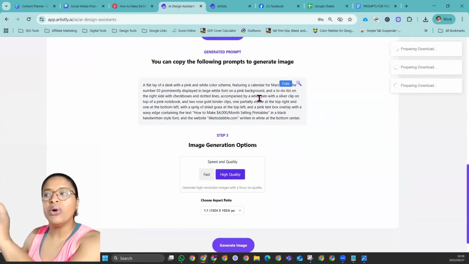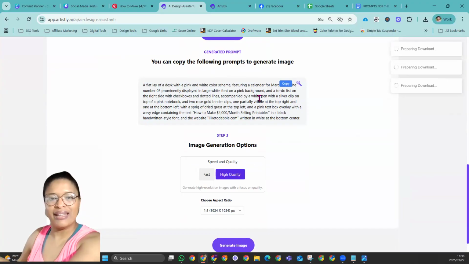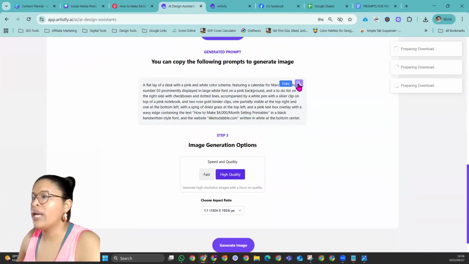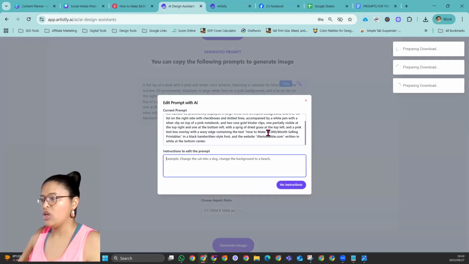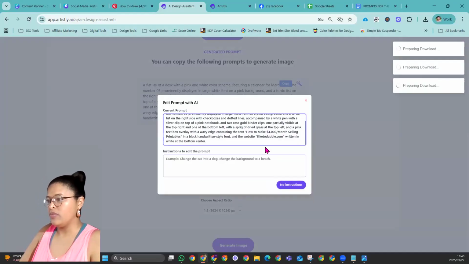You don't want the exact same thing that image looked like, right? That would just be downright plagiarism. You can enhance your prompt. Click that button. Now you say you don't want to tell them about how to make 4,000. You want to show them how to. Okay.